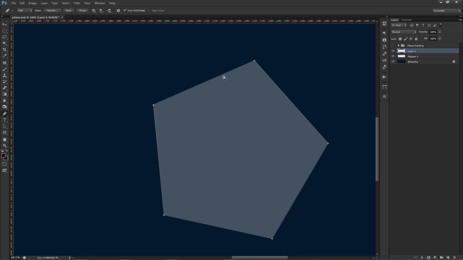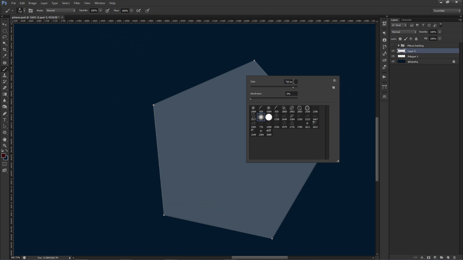So before you do anything else after this, click on your brush, or press B on your keyboard. Change your brush to these settings. Change your brush size, whatever it is, to 2 or 3. It doesn't really matter, I would say 2 though. And then change your hardness to 100.